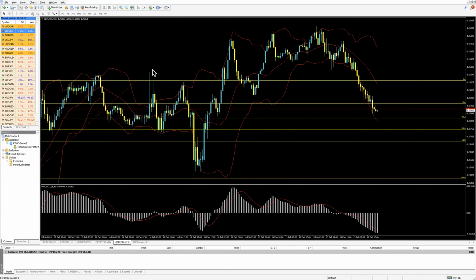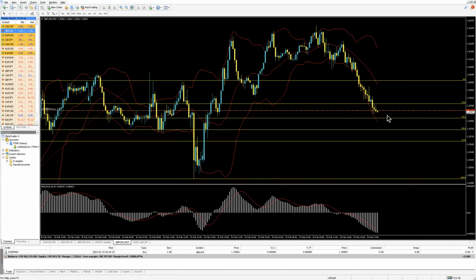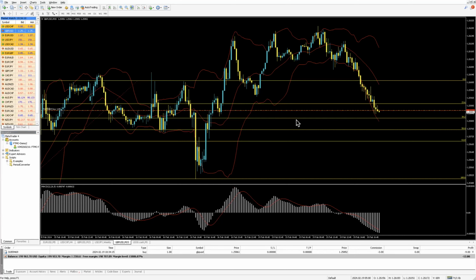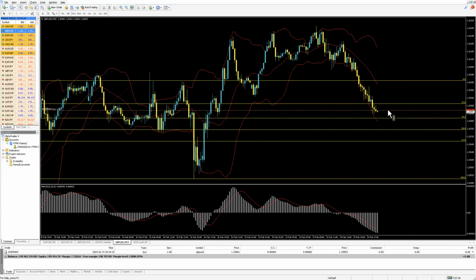Okay, so let's do a quick buy. So we just bought by market. You see that? So we're in a buy. This is a demo account. Okay, you see price here. We feel it's going to correct back. So here's what I'm going to do.